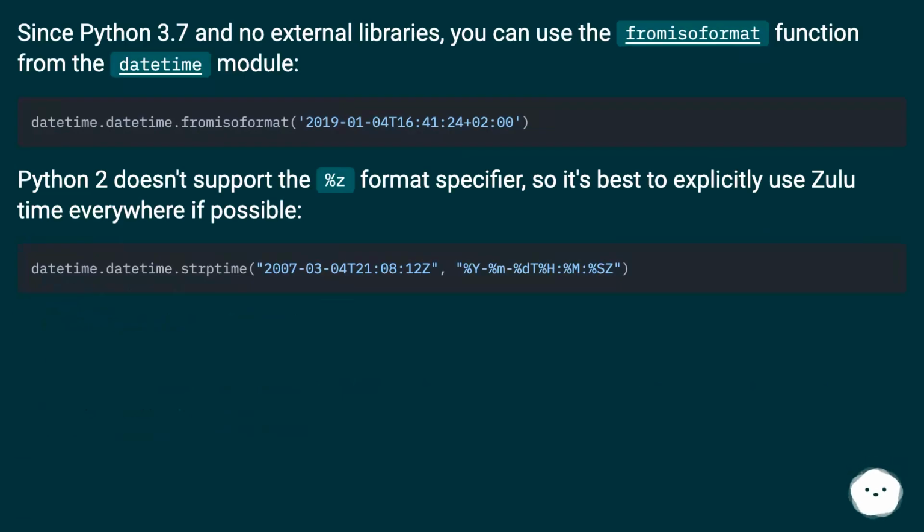Since Python 3.7 and no external libraries, you can use the fromisoformat function from the datetime module. Python 2 doesn't support the %z format specifier, so it's best to explicitly use UTC time everywhere if possible.